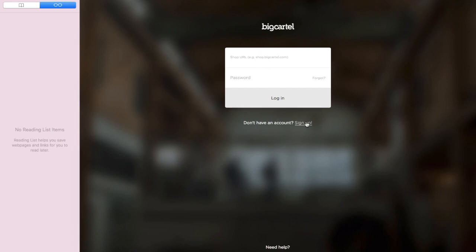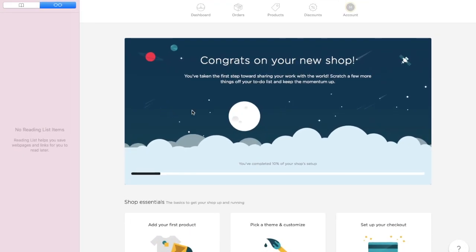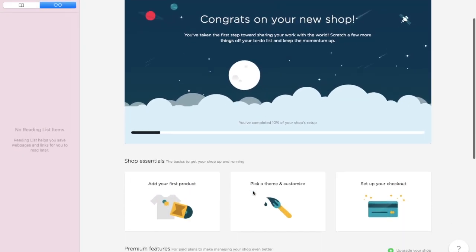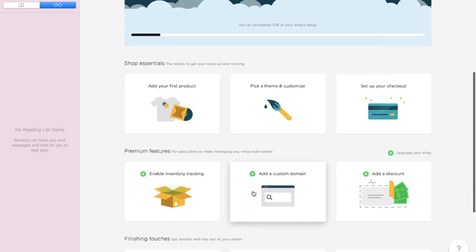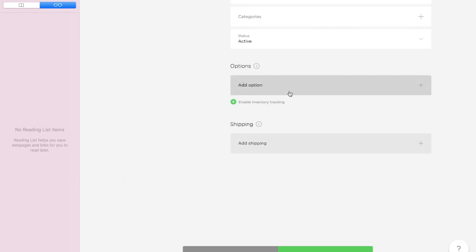So what you want to do is go ahead and sign up and type in your name, your email, and what you want your shop to be. You don't type anything in URL. And after you finish, this is what will pop up. And then you want to go ahead and start adding your first product.